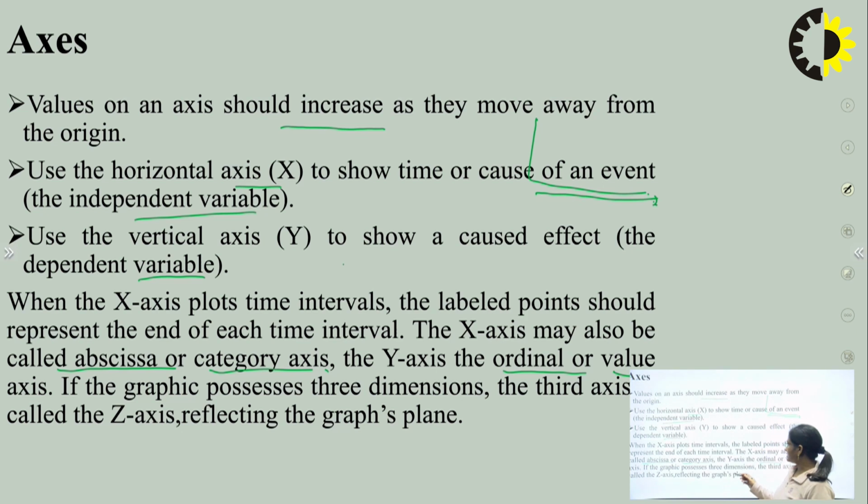If the graphic possesses 3 dimensions, then the third axis is called the z-axis, reflecting the graph plane. Because if our graph is 2 dimensional, then we require the x-axis and the y-axis. But if we have to show anything in 3 dimensions, that means we are showing the data in a plane. So this is the z-axis. This is required when we have to show any data in a plane. That means the 3D figure.